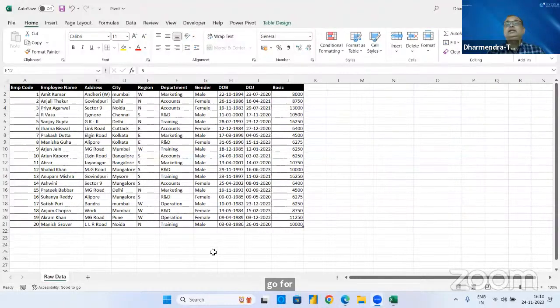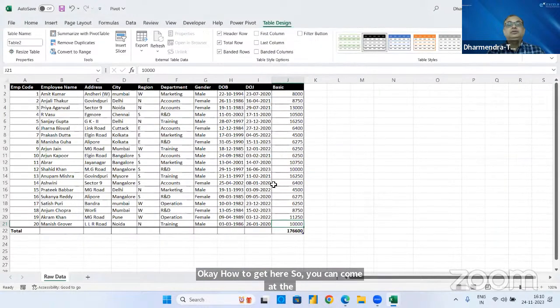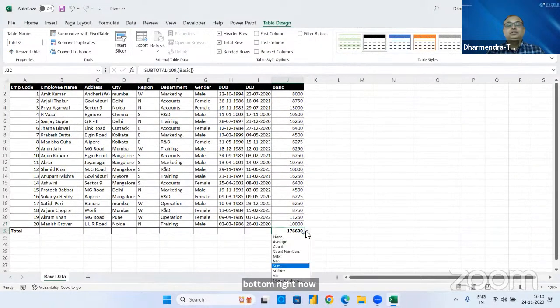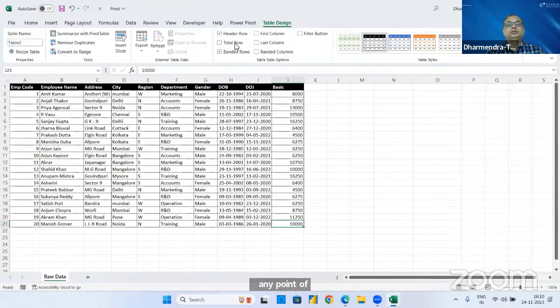Okay, how to get here? Come to the bottom and go to Table Design. Here we have an option called Total Row. You can change it here. I want how many numbers there are, the average salary, the minimum salary, the count of salaries. Everything you can get in a few clicks. At any point of time, if you don't want it, you can uncheck this option, Total Row.